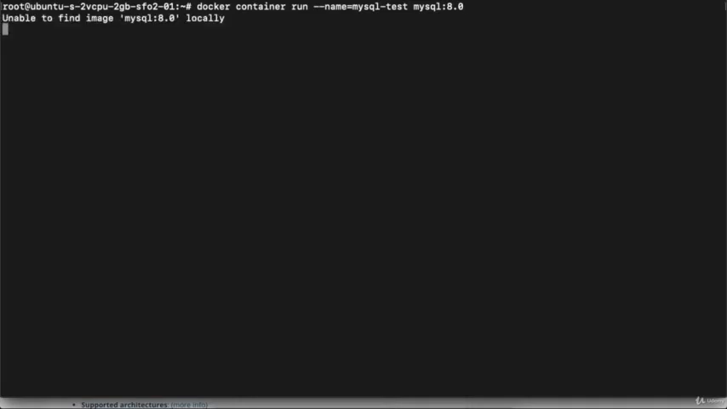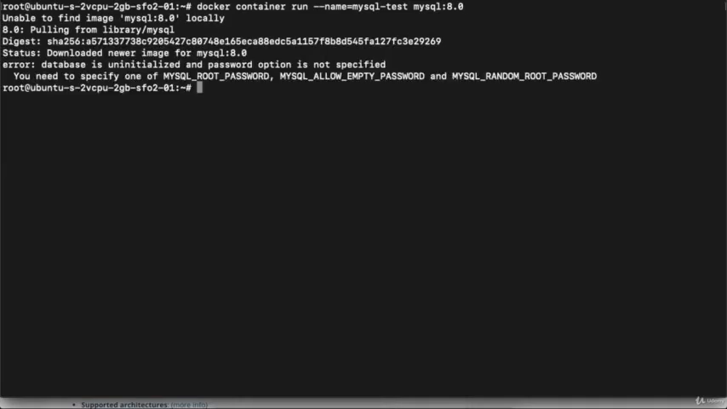Hit enter. First it will download the MySQL 8.0 version on your machine, right? And after the download it is showing an error, and the error is that the database is uninitialized and the password option is not specified, right? Although we have seen this kind of thing in the previous lectures, I'm showing you everything from scratch so that you can understand it better, right?